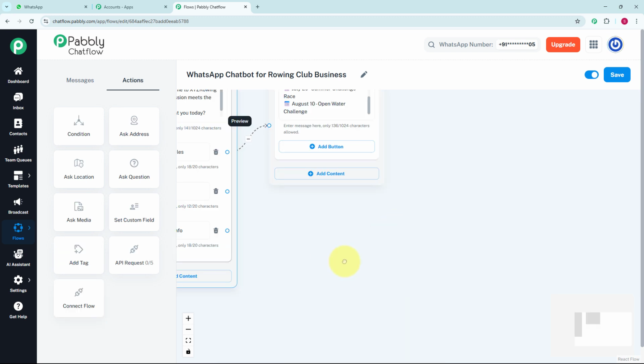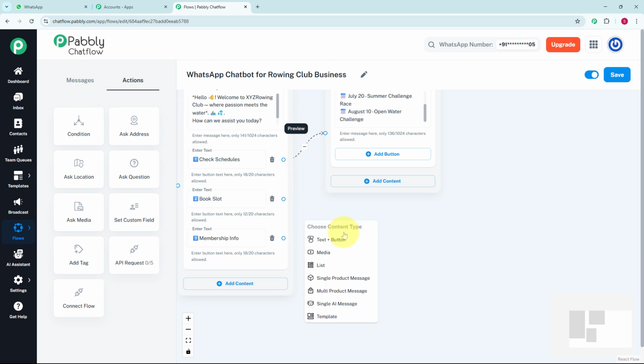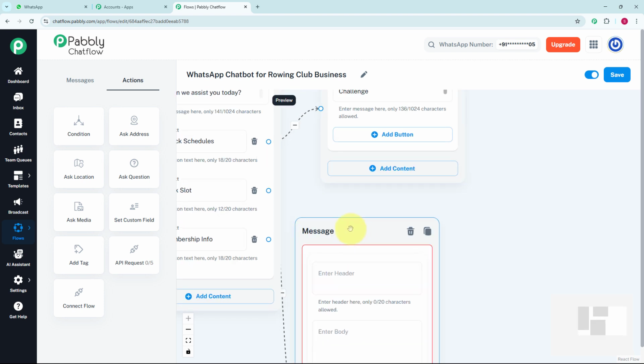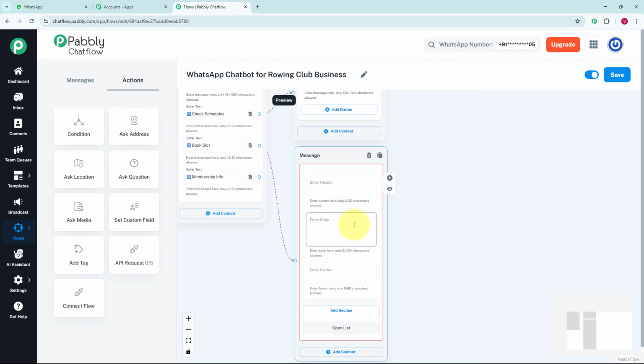Now let's enhance our second button, that is book slot. For that, firstly I am going to ask about the session type, but I am going to provide many sessions in the form of a list. So just drag and drop, and here I am going to select list for providing the session type in a list. And here in this message node you can see it is asking me to enter header, body and footer for the list. So now let's provide a body to our list.